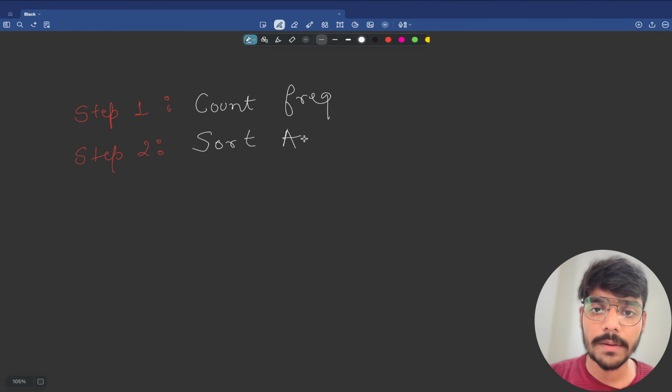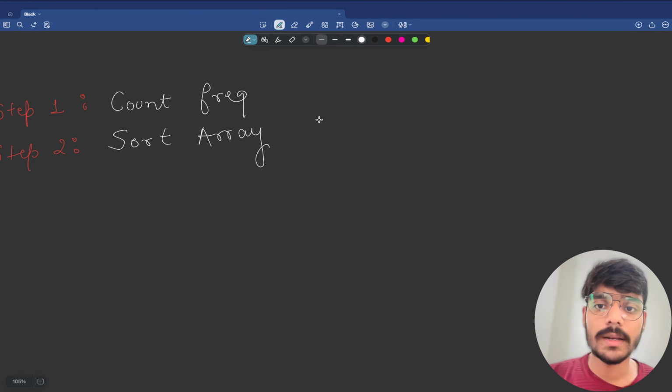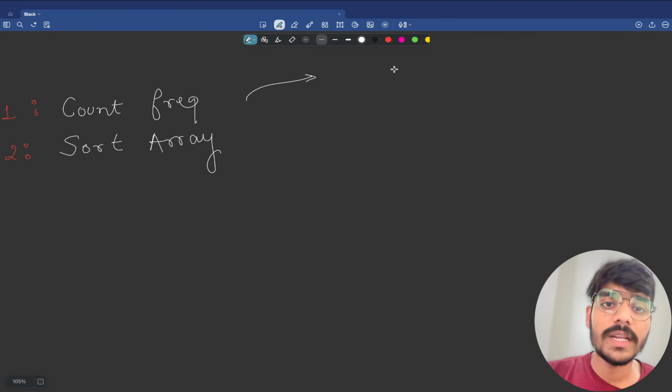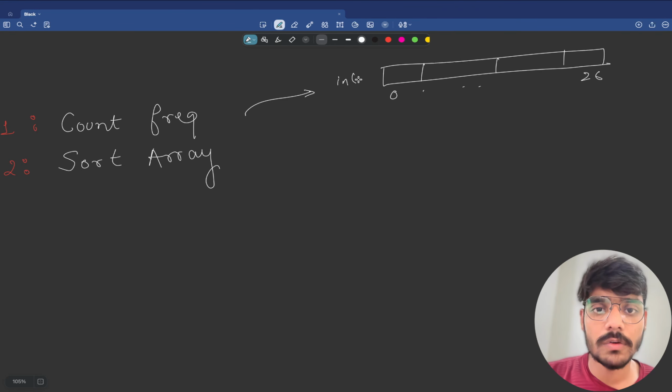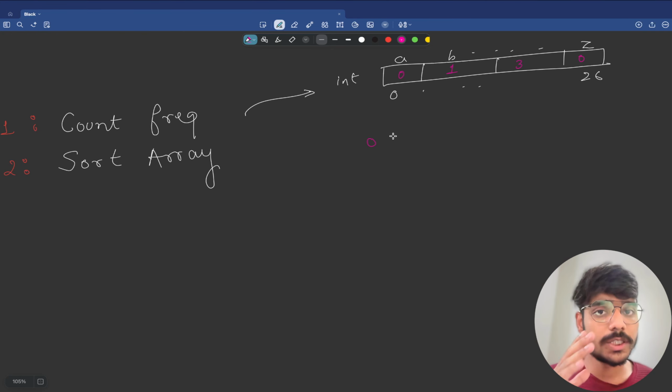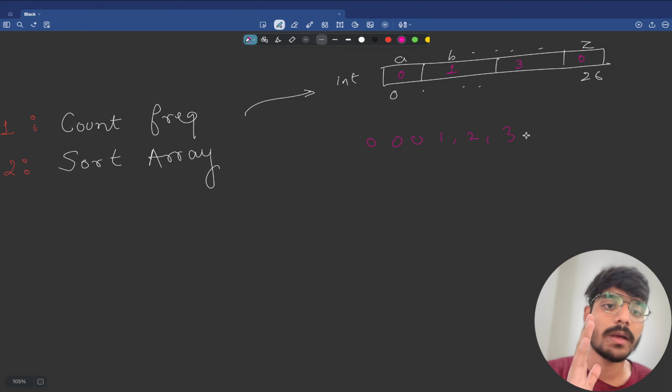So sort the array. Why are we sorting the array? To calculate the frequency, we need an array of frequencies from 0 to 26. It is an int array which stores the frequency: this is for A, this is for B, and so on, this is for Z. Let us say A appears 0 times, B appears 1 time, then this appears 3 times, then this appears 0 times. After sorting, the 0 values appear on the very left side, and then the values in incrementing order appear on the right.